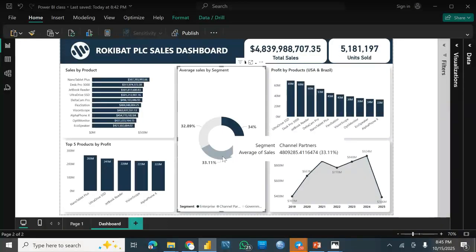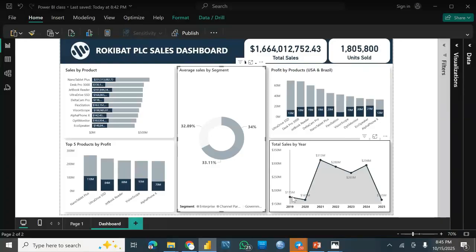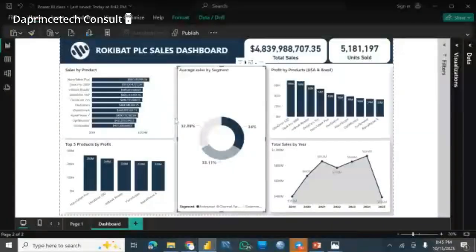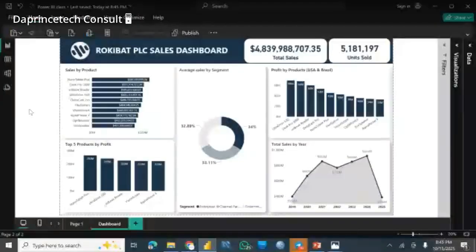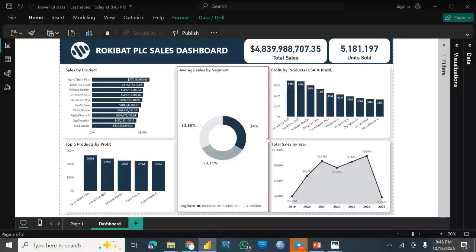So if I click on channel, you can see channel. Now you can see channel shows increase, decrease, so everything will change. So if I click back here, everything will be back to normal. So that is how interactive this dashboard is. That is dashboard interaction. So we are done creating an interactive dashboard.